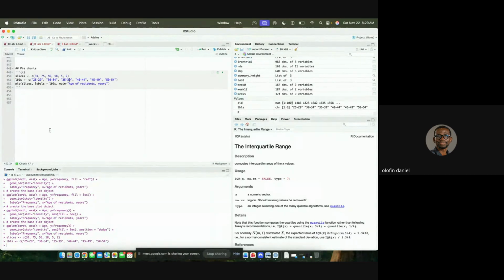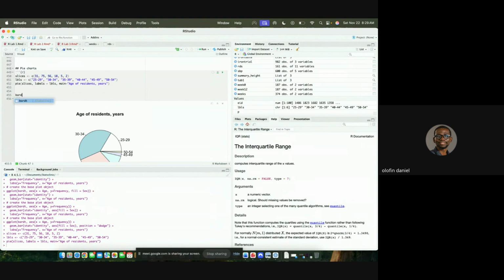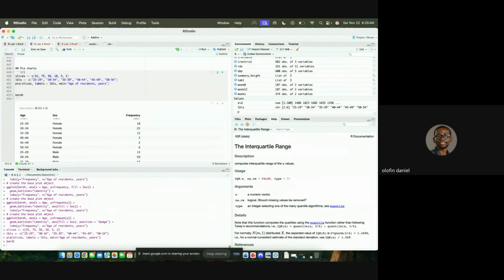Each slice is for each label. So now, once you run this slice, you are going to have this. Okay. Now to make it make sense, we have our data frame called BTU, right? Now let's plot this pie ourselves and see what happened.